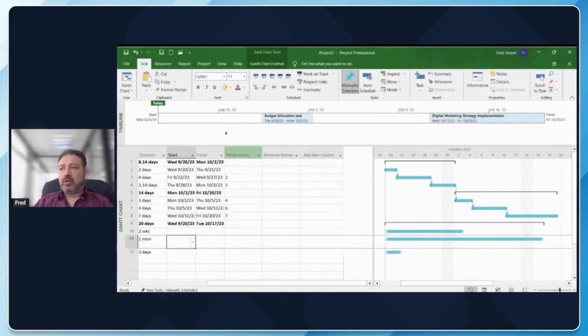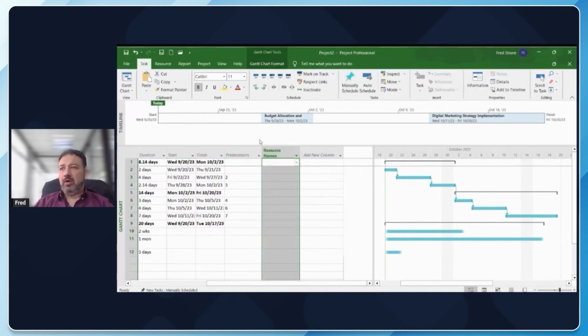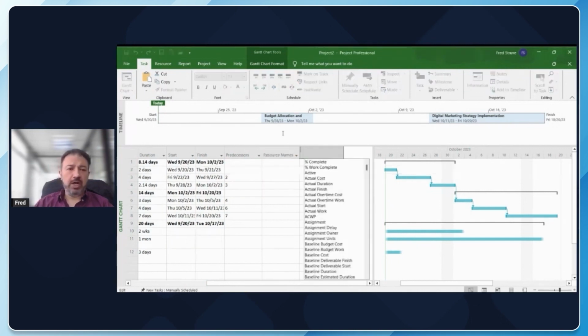If I go to the resource names, I can always keep adding resources as we did before. I need to, in some cases, create this resource in advance, and I can also add new columns. Here we do have a lot more options than on Project for the Web. You have percentage complete, you have actual cost, duration, overtime cost.